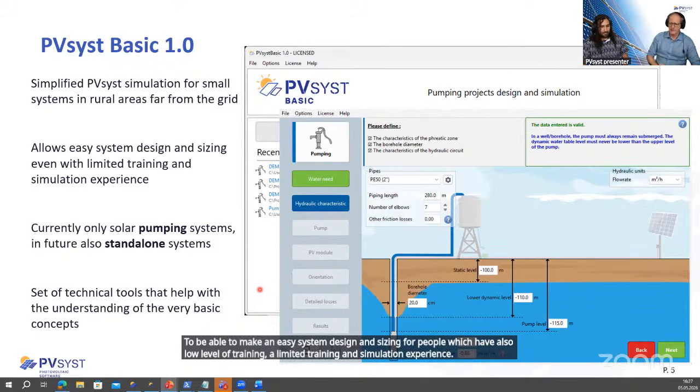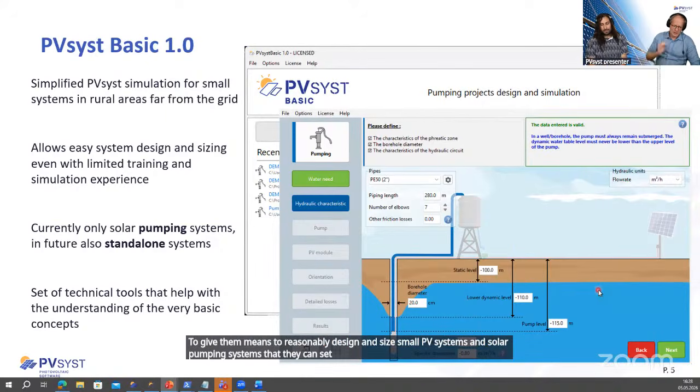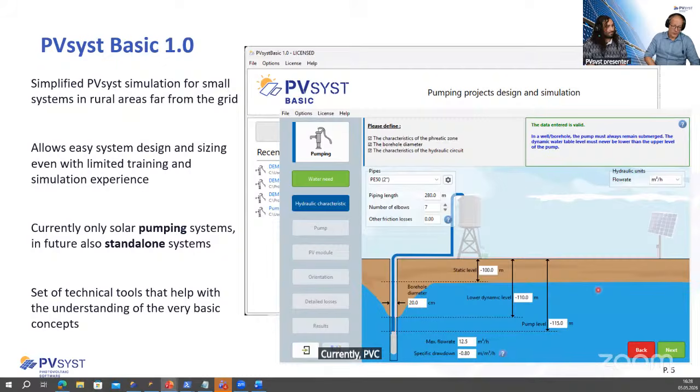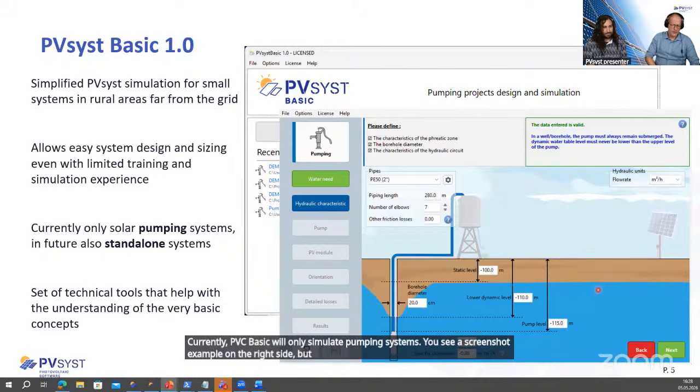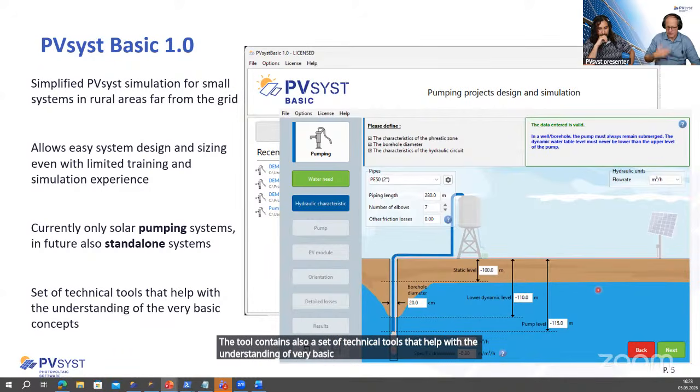So the original idea is really to help in regions or areas where people have difficulties with access to water and electricity, to give them means to reasonably design and size small PV systems and solar pumping systems that they can set up. Currently, PVsystBasic will only simulate pumping systems. You see a screenshot example on the right side, but in the long term, in a future version, we will also add standalone systems to this. The tool also contains a set of technical tools that help with the understanding of very basic electrical concepts. I will show you later on 1 or 2 examples of how this works.